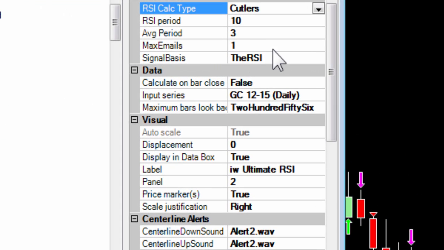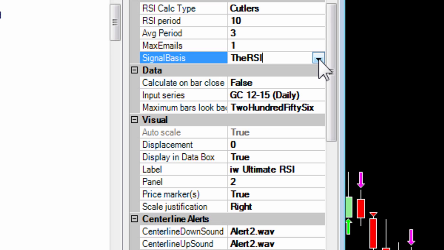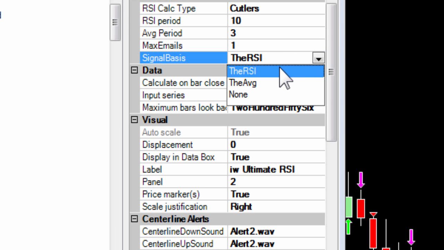You're also able to set email alerts, and you're able to set what generates your buy and sell signals. Is it going to be the RSI? Is it going to be the average? Or if you don't want any of the signals to print, you can turn that off right here as well.